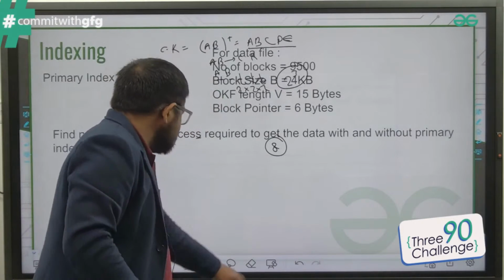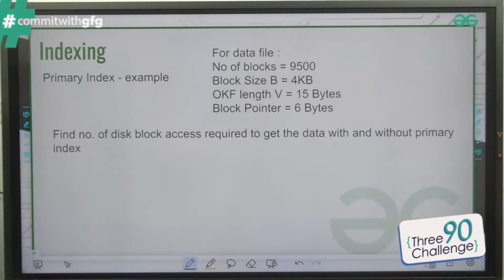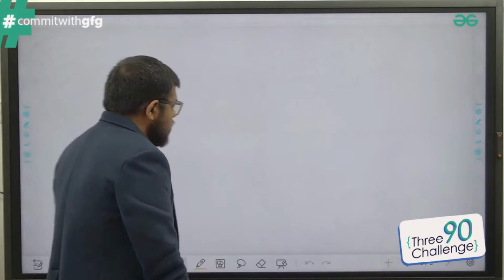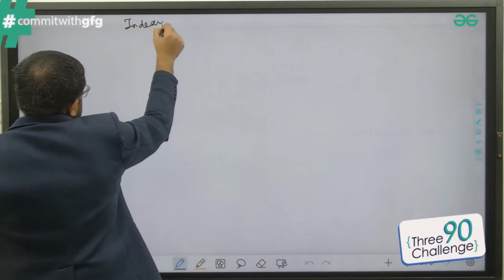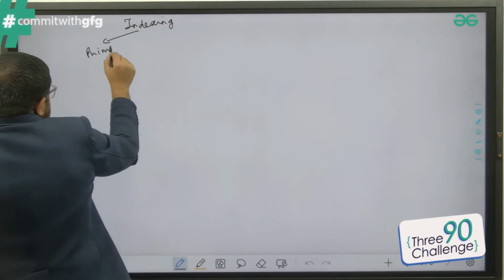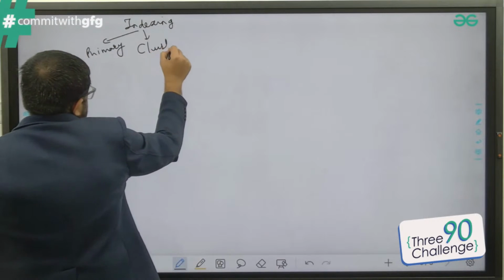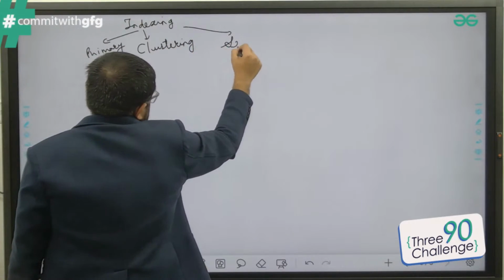Let's move further. Okay, so we have started. Now we are coming to indexing. I hope you know the basics. Basically, why do we do indexing? To make faster retrieval of data. We study three types of indexing: one is the primary indexing, another is the clustering indexing, and the third one is the secondary indexing.